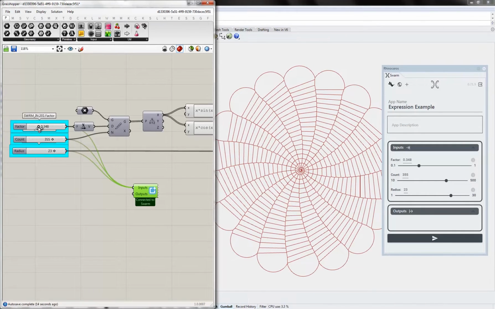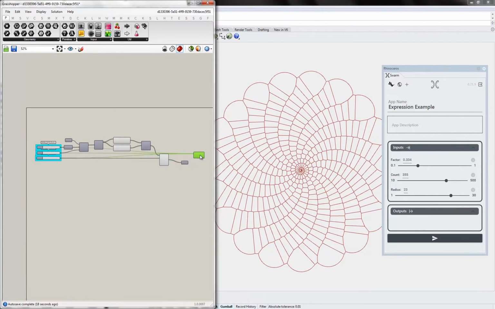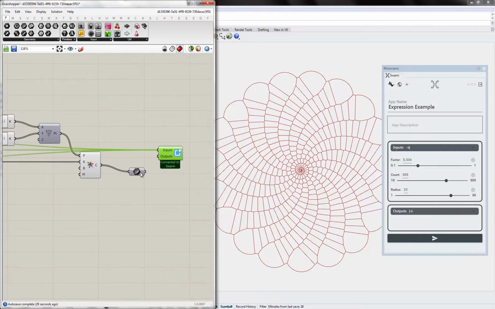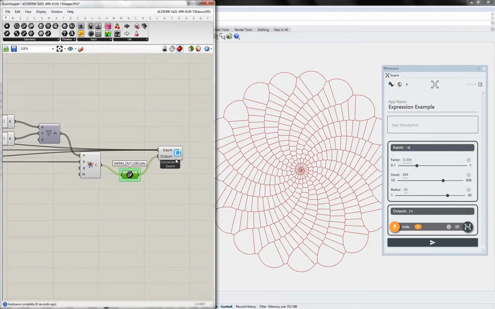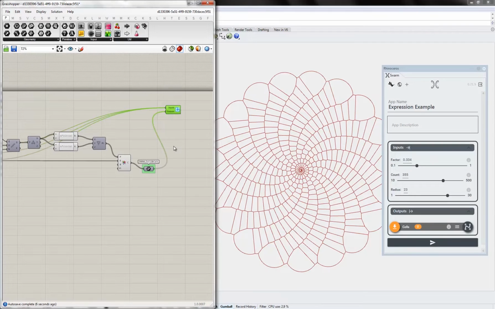and let's get the outputs. So I've got a curve parameter coming out of the little Voronoi component. Plug that into the outputs, and again, you'll see over here I get curves, and I'd be able to bake these back out in Rhino.